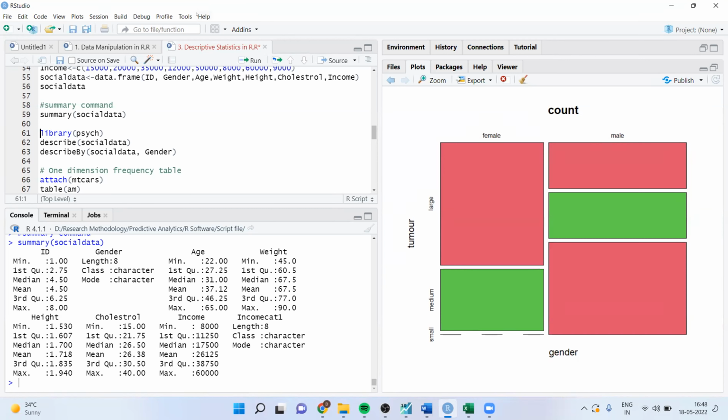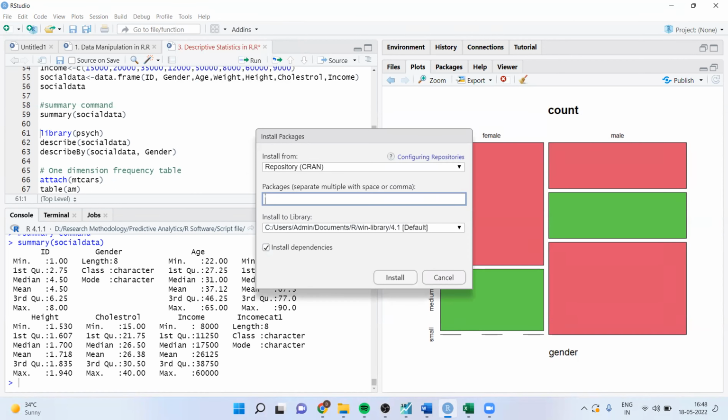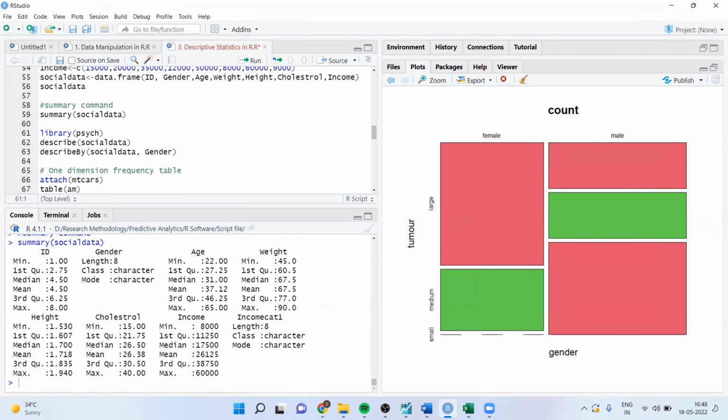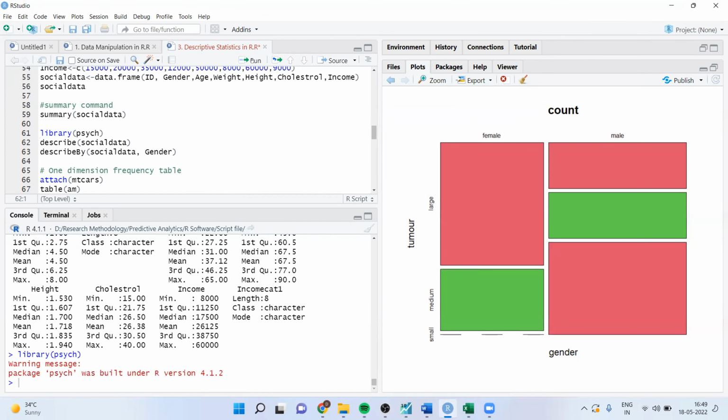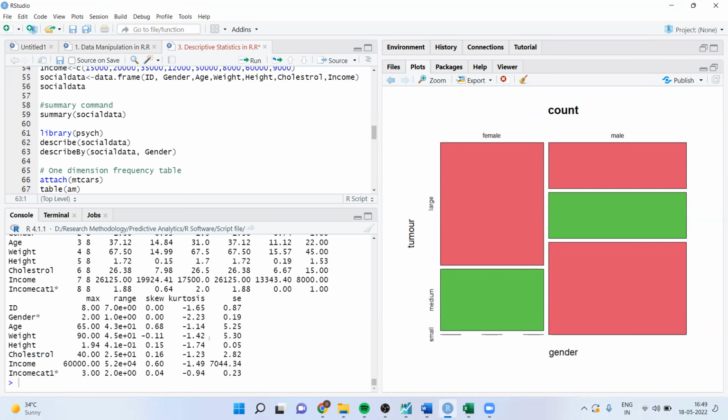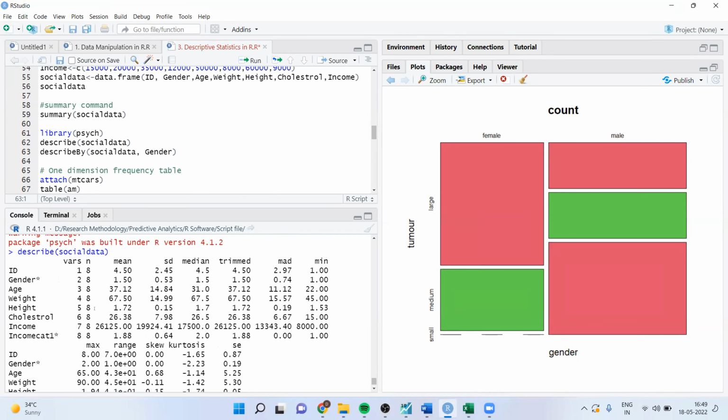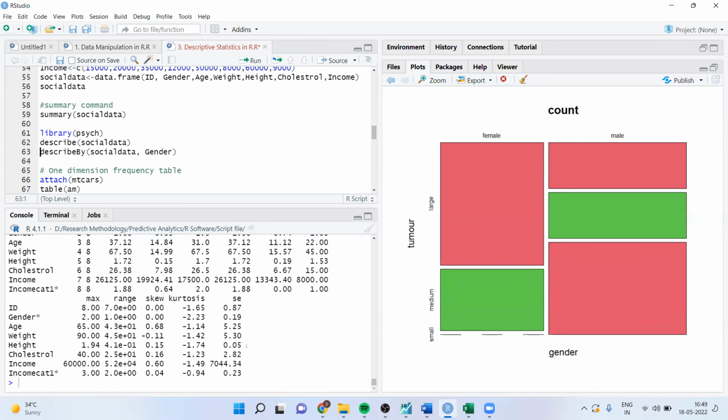Okay, activate the library PSYCH. After running this, you just have to write describe social data, and it will give you some more statistics, like mean, standard deviation, median, trimmed, mean absolute deviation, minimum, maximum, range, skewness, kurtosis, standard error.